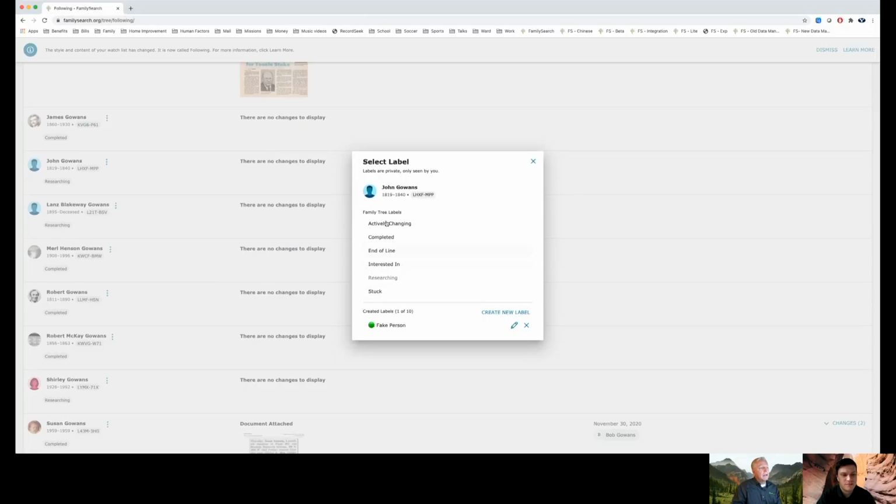So with that, we have these different types of labels. Actively changing: maybe this is somebody that we've got a lot of people working on, and it's actively changing. That may be a reason why I'm putting it on there, to see those changes and to be notified. Completed: for example, back to Hugh Sidley Gowans.